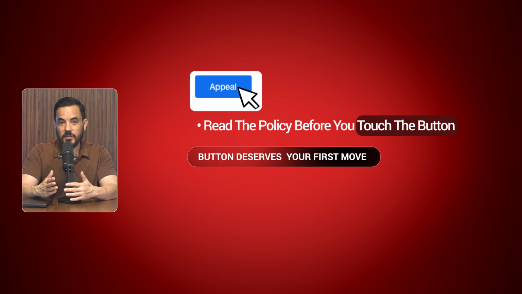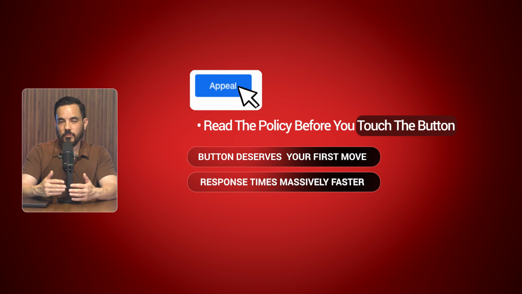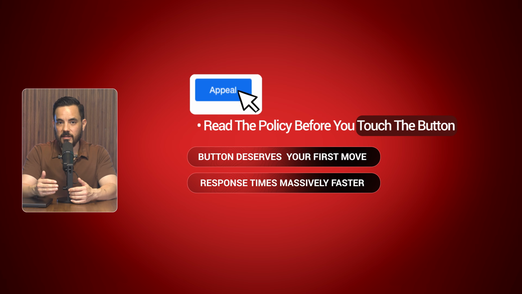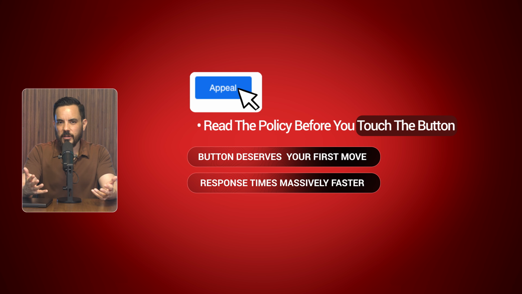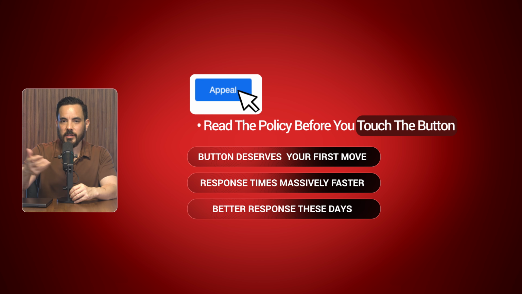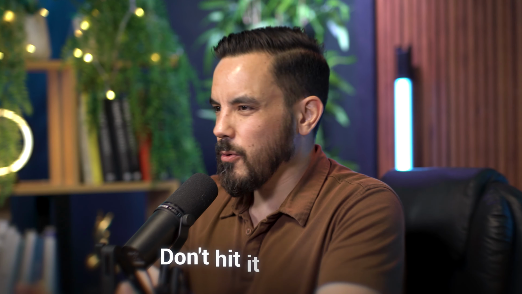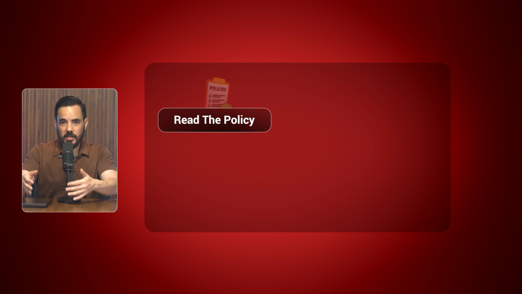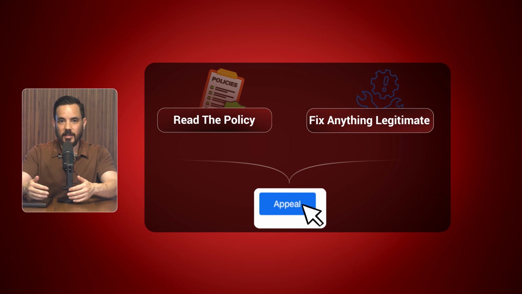The button deserves to be first move now, because response times are massively faster than they used to be, and you more often seem to get a better result from the appeal button these days. Just don't hit it willy-nilly. Actually read the policy, fix anything legitimate, then appeal.